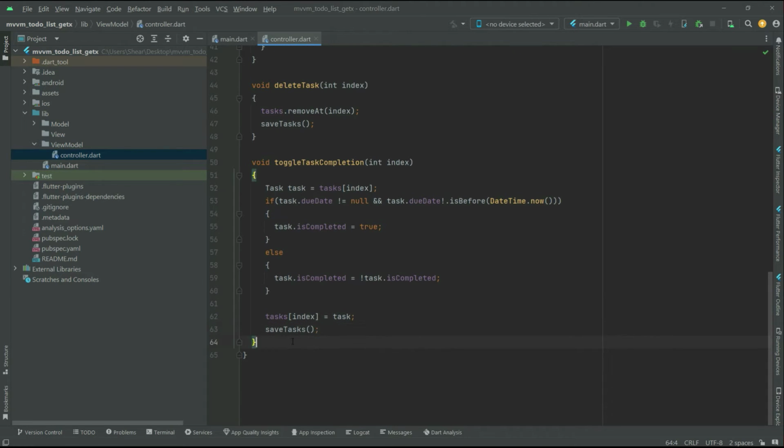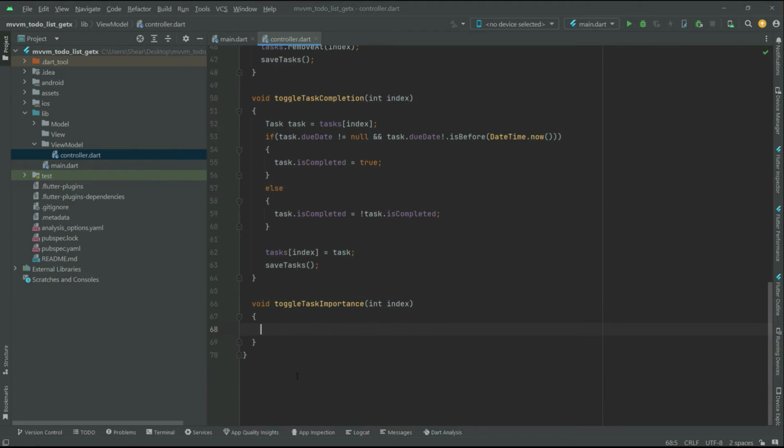We'll create another method down below. In here it is going to return nothing, so we'll say void, and we will give the name as toggleTaskImportance, and we're going to have the integer type parameter over here, pass that, and then curly braces, take this down. So you guys can see we give the name as toggleTaskImportance, and we pass the parameter integer type index, so the index of the task for which you want to toggle the importance status.